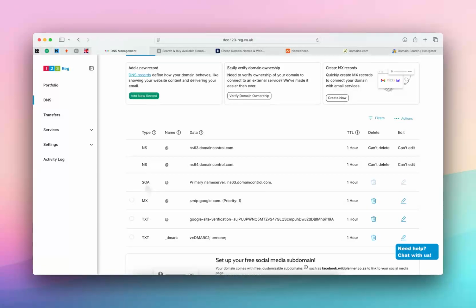You don't need to get too technical into knowing which one is which, but broadly, an A record is usually what links you to your website. An MX record is what links you to your email. And then there's other things like CNAME records and NS records, name server records, which are these, which you don't usually change. That's usually left as it is.